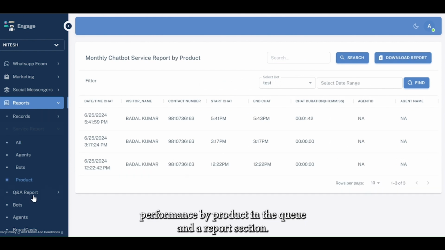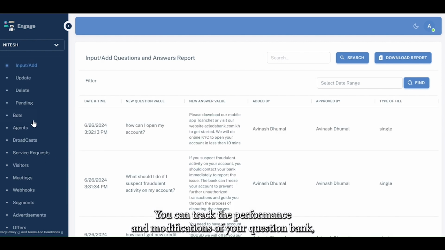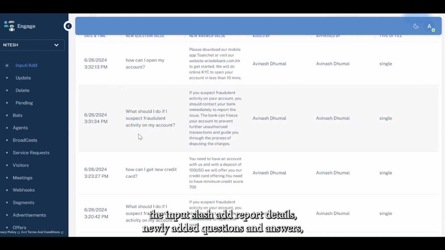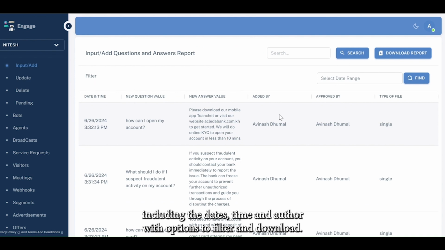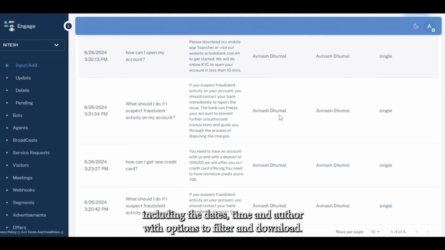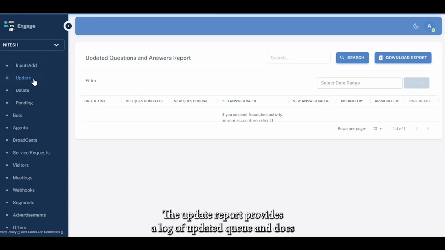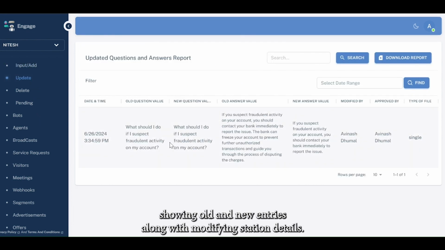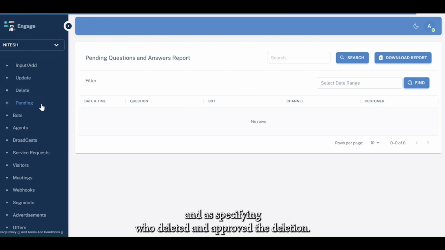In the Q&A report section, you can track the performance and modifications of your question bank. The Input/Add report details newly added questions and answers, including the date, time, and author, with options to filter and download. The Update report provides a log of updated Q and As, showing old and new entries along with modification details. The Delete report lists deleted Q and As, specifying who deleted and approved the deletion.